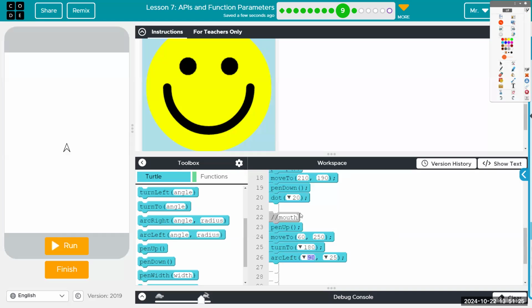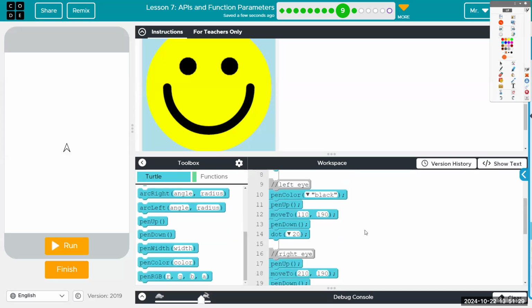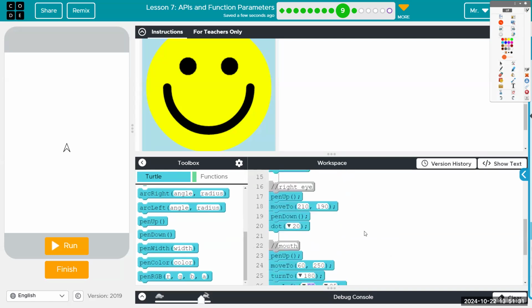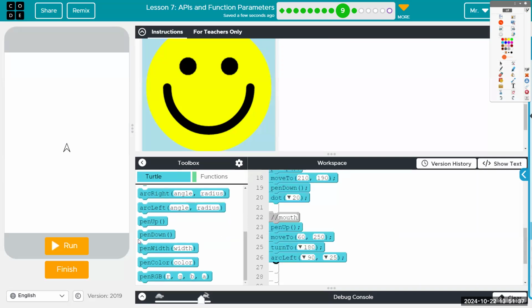Okay, well, we definitely need to change the color back to black, which I thought it already was. How does it do that? Oh, do you know why? Because the pen is still up.